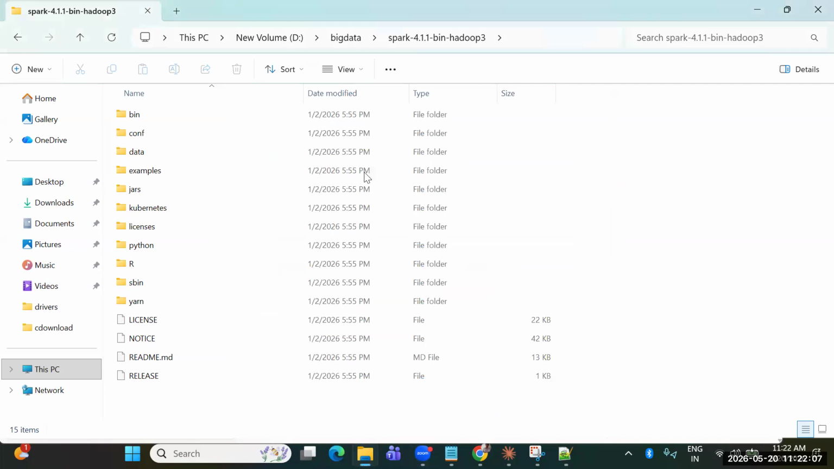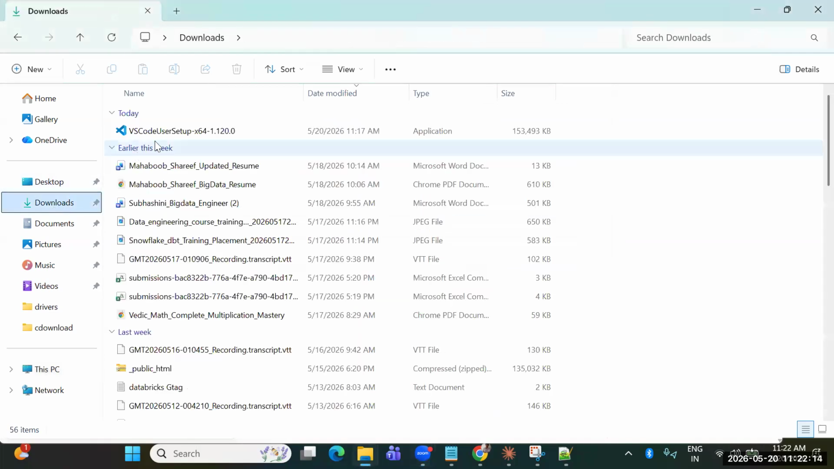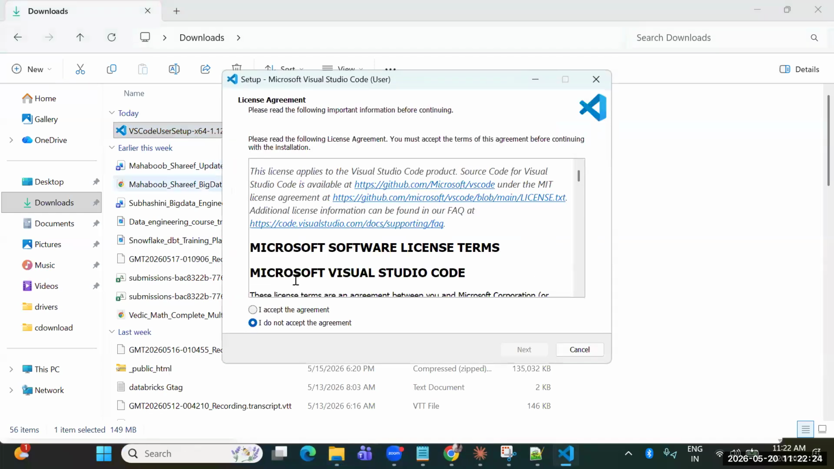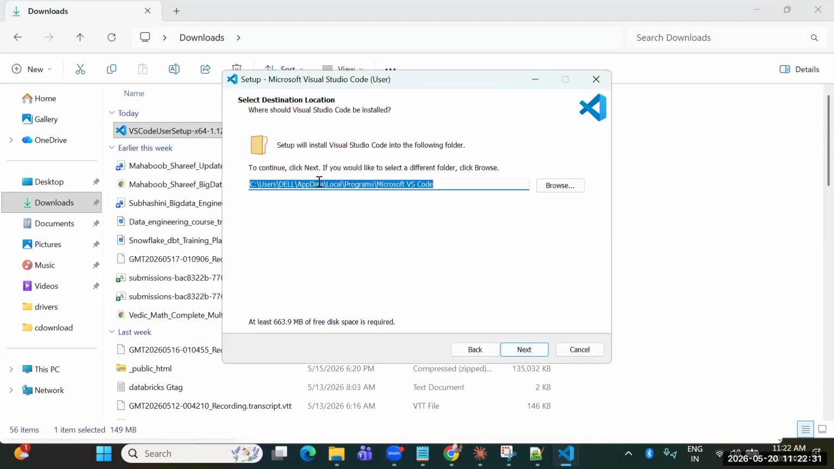After that, if you want to practice on anything, my recommendation, install this VS Code. Very simple. Double click and install. Maybe it will take 2 to 5 minutes, not more than that. Okay, you will get it like this. Very simple. Accept the agreement. Next. Here, where you want to install, by default it is installed here, but it's your wish. If you want to install in any other location, that's also fine. But as of now, I'm installing here.